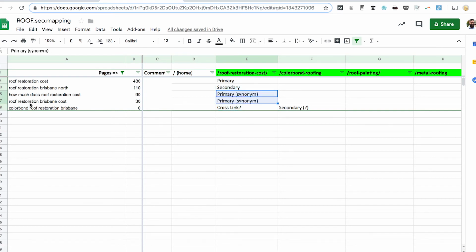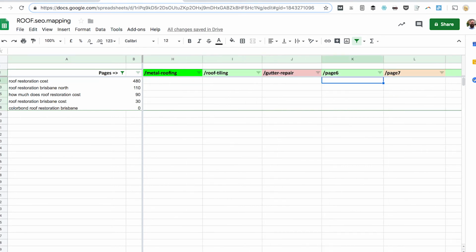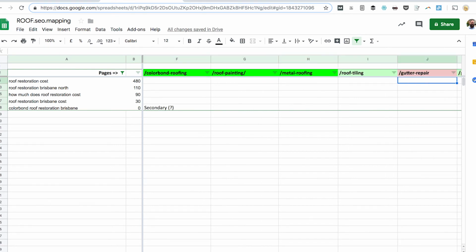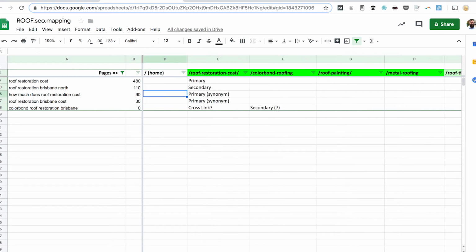So what we need to do is then have a look at this and say, well, all right, what other pages should link to this? Roof restoration cost, well, if there's actually another page about roof restoration or gutter repair, maybe that should talk about, hey, well, you should get your roof restored. Yep, or metal roofing, you should be thinking about color bond and cross-linking.